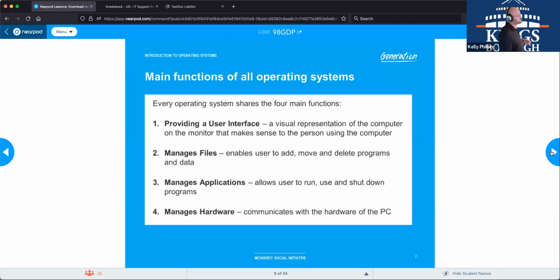It also needs to manage applications. It allows you to use, run, shut down any programs that you need to. It also can manage your hardware. So not only the applications, but it has to be able to communicate with the hardware, your hard drives, your printers, your webcams, microphones, all that fun stuff. It needs to be able to access, communicate, and utilize all the hardware that you have need of using for your computer.